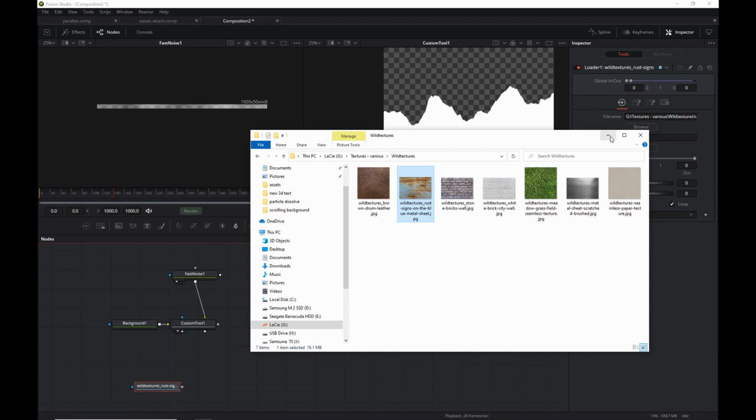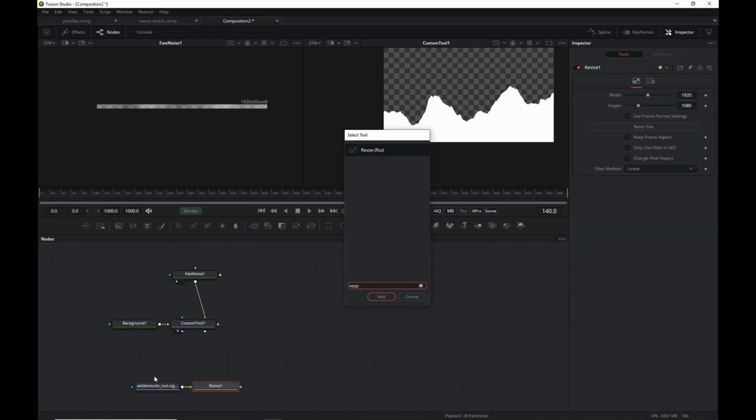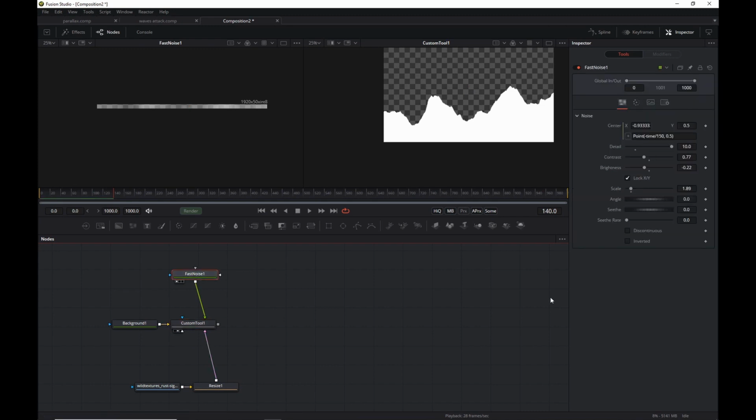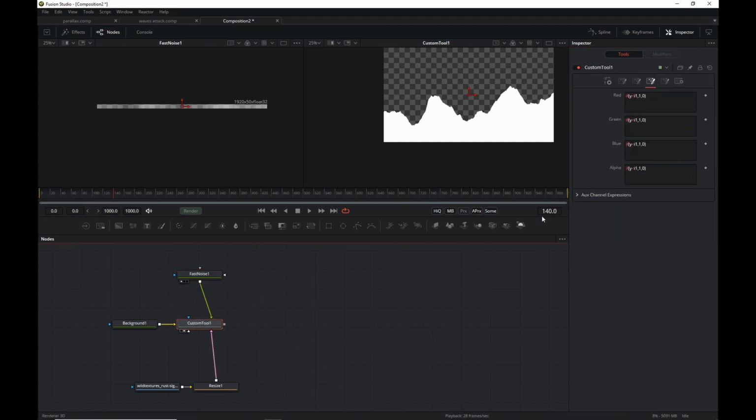And of course, now we want to give some texture to it. So we drag in our texture image, I'm resizing it. It doesn't matter too much in this particular case, but I want to have a manageable size. And I'm piping that into the custom tool. And also, very importantly, I had forgotten that the fast noise needs to be set to float 32 as well.